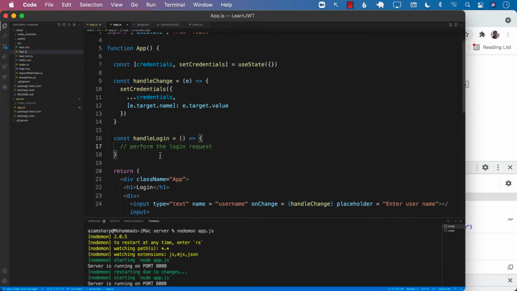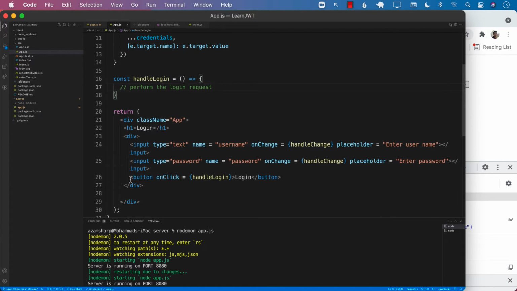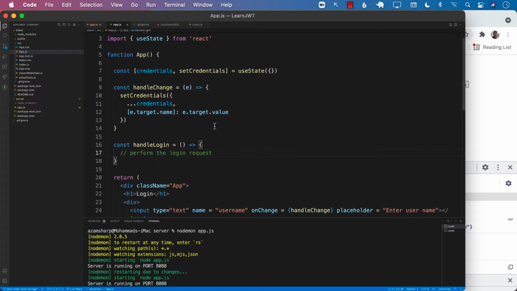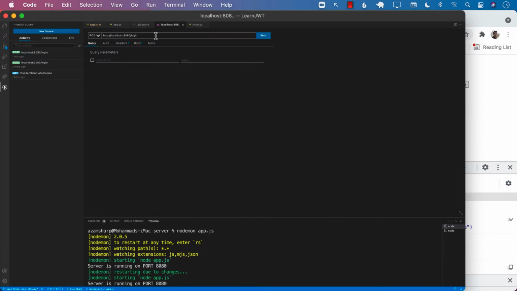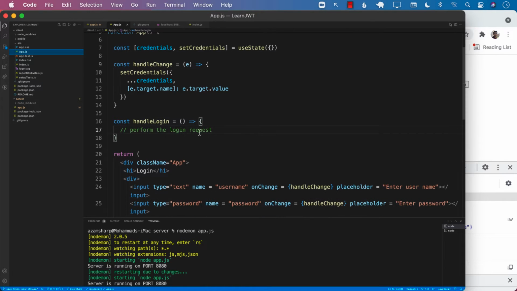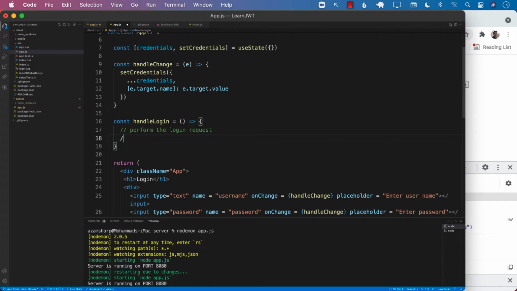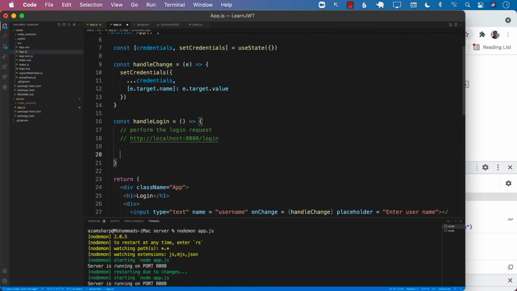our server. When we click the login button, it fires the handle login function, and inside that function, we will have to perform a request for login. The first thing we need is a URL. So let's go back to our login, get the URL. You can already see that I have updated our server, so now the server is actually running on 8080.